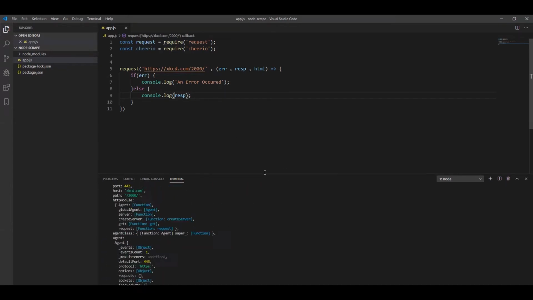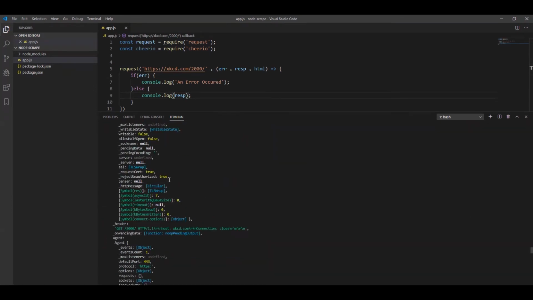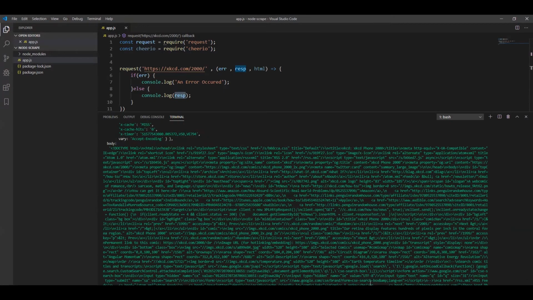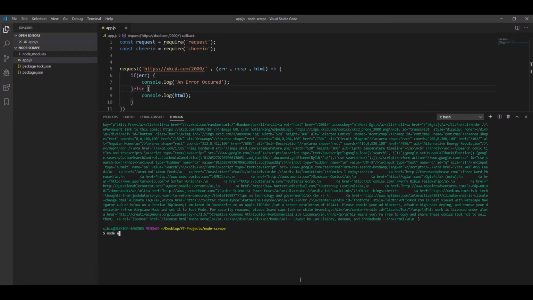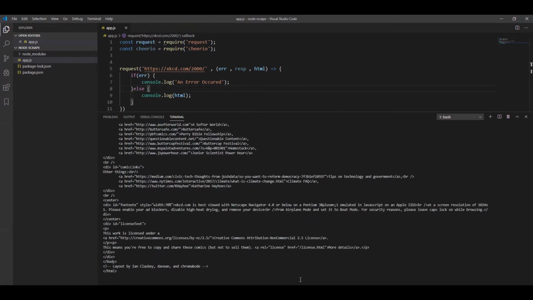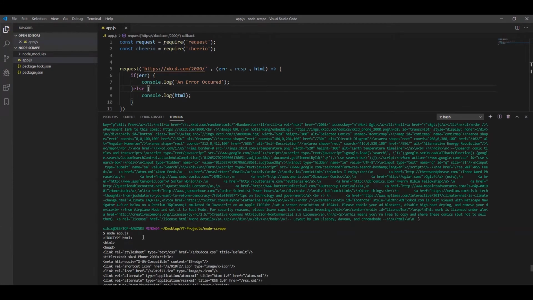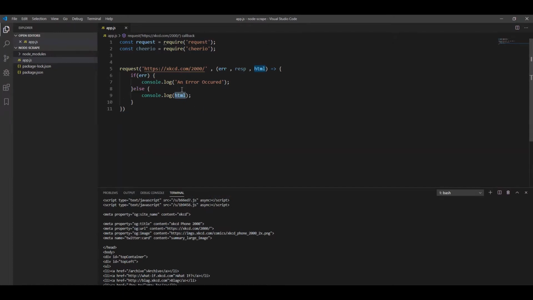Yeah, we get a long object in case of response, and it contains a lot of metadata. The one that we care about is the HTML content of it. In order to get the HTML content, we can console log the HTML part of it. Yeah, so we get the HTML content. This is the entire HTML content of the page that is present inside this HTML variable. What we'll do is load this HTML content into the Cheerio library.